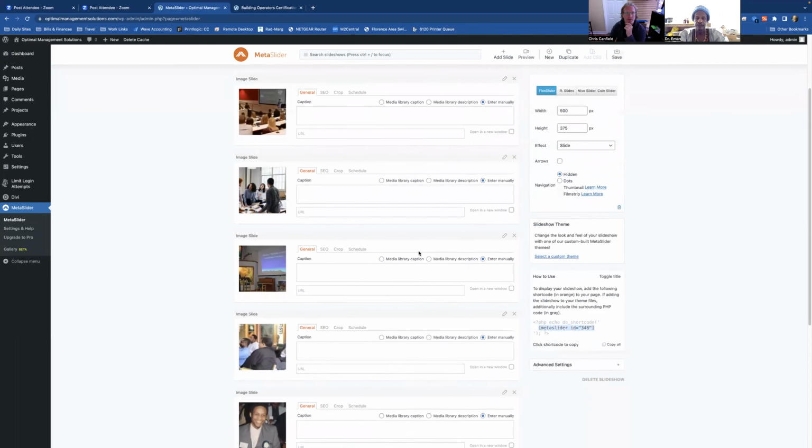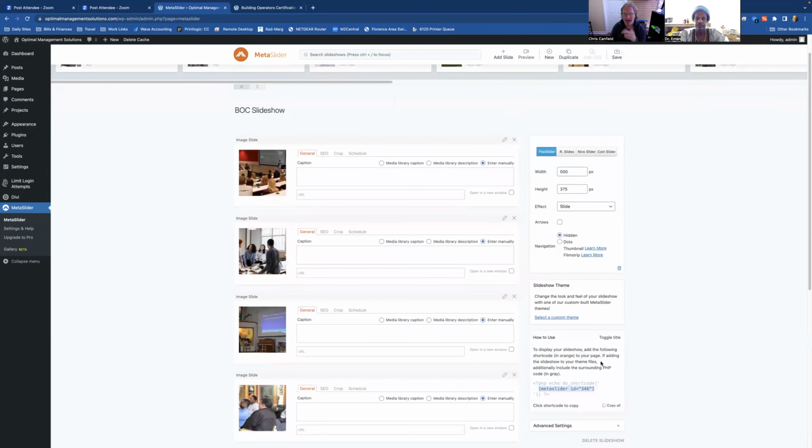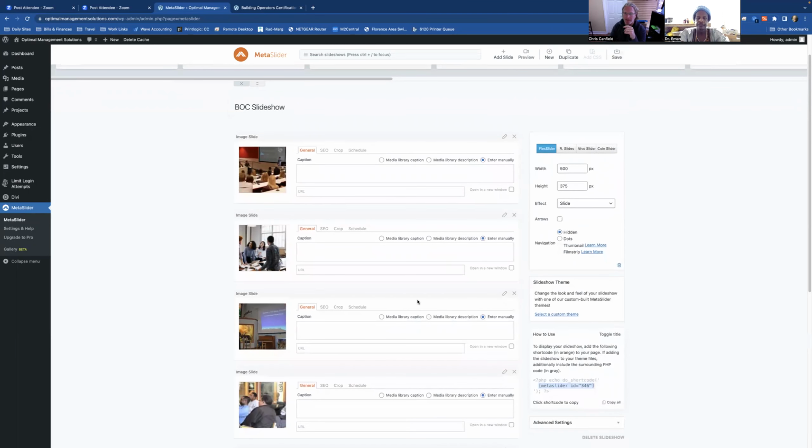Like this DOC one is in Meta Slider, it's number 346, right? Well, that little tag is sitting in a little text box on that page. And so any changes you make here, as soon as you hit save, you don't have to worry about updating the page. It's going to start showing your new slides automatically. Does that make sense? Okay.